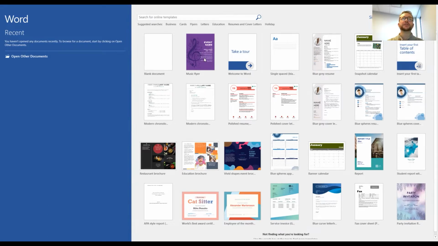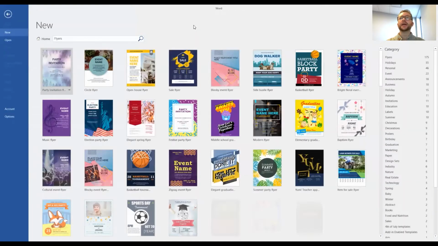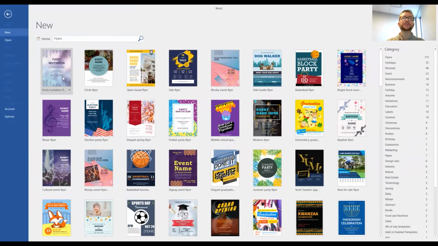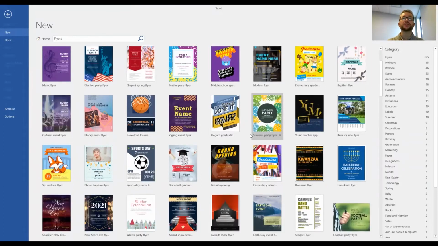Okay, all right, let's go ahead and get things started here. So how are we going to make this flyer? Well, as you can see up here under suggested searches, the word flyer is on here, so we can click on that, and we will see a whole bunch of different flyer options here. It says circle flyer, sale flyer, basketball flyer, festive flyer, basketball tournament, summer party flyer, and a whole bunch of other ones here.